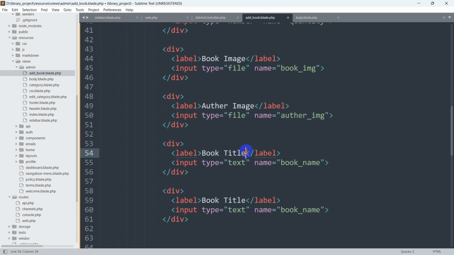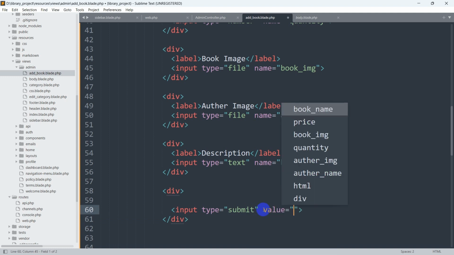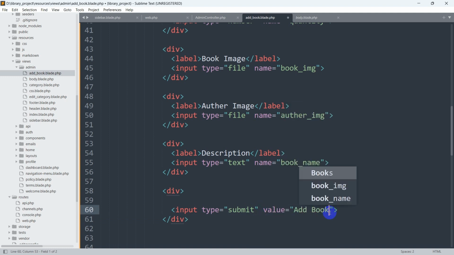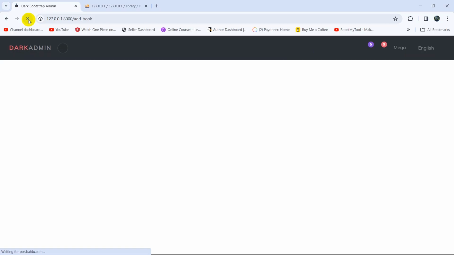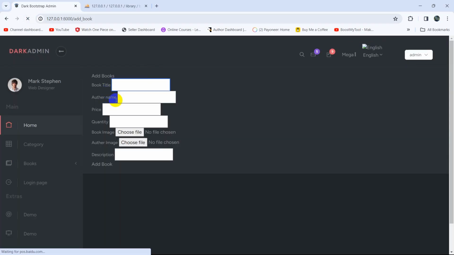So after author image, we're going to say over here book description. So let's just say here description. So after description, we'll have the category option over here, but let's just skip the category part for now. Let's just have a submit button here. So input type, it will be submit, and for submit button, we'll add a value over here. Value will be add book. So let's save it, and right now if we just refresh here, there you can see we have the title, author name, and every other input field over here.